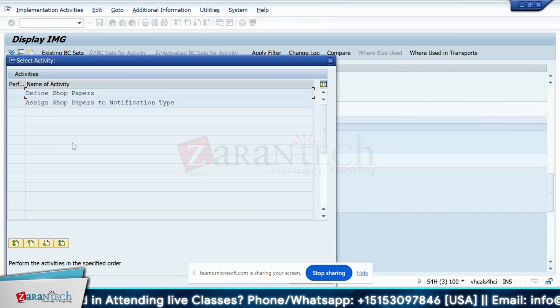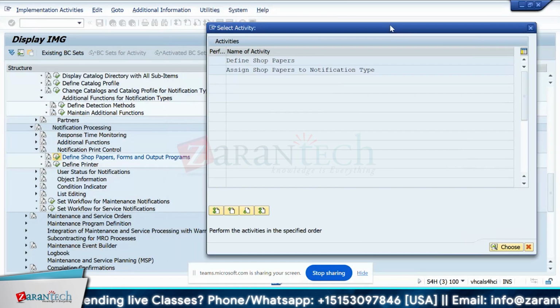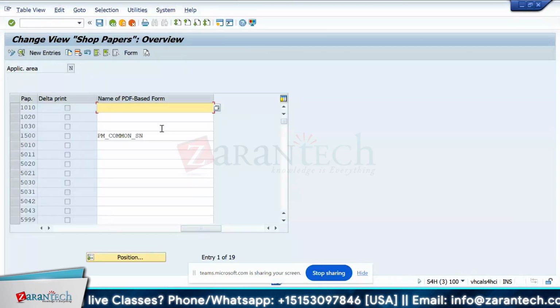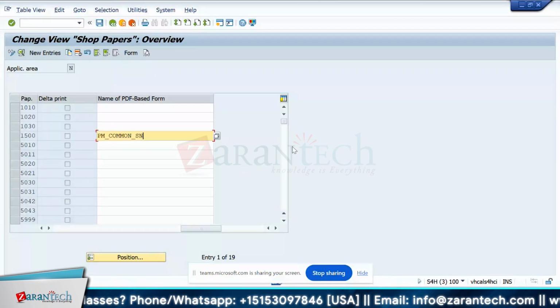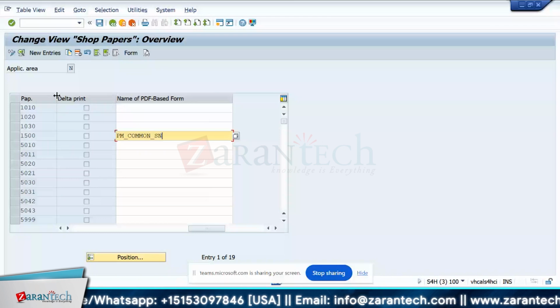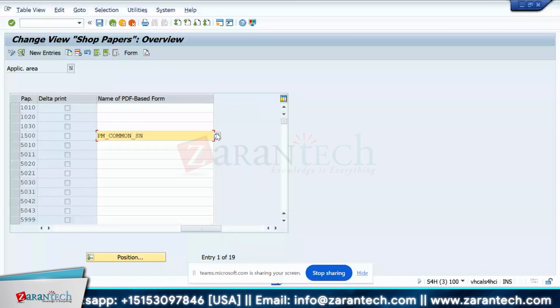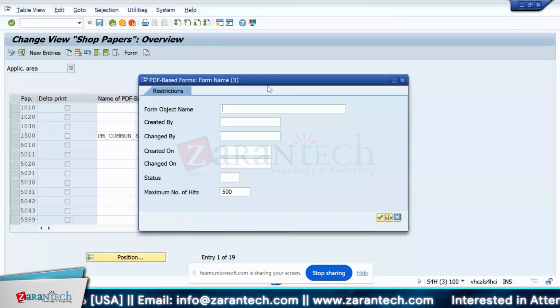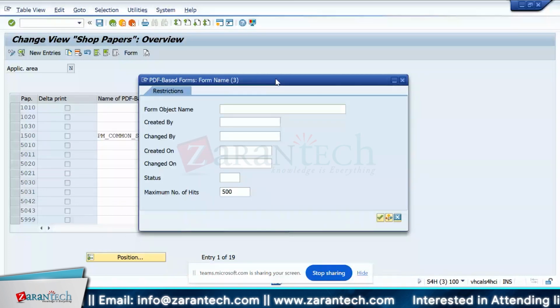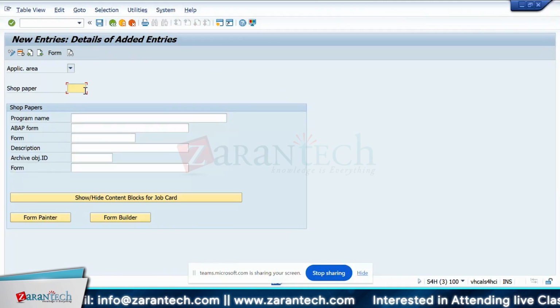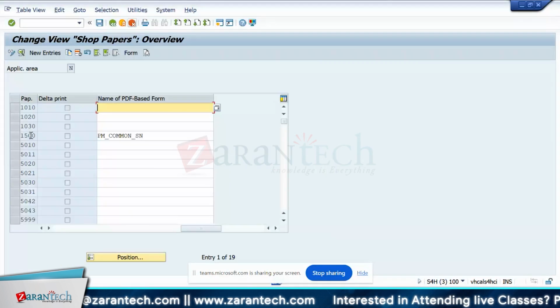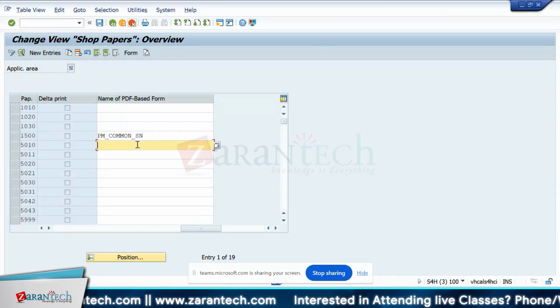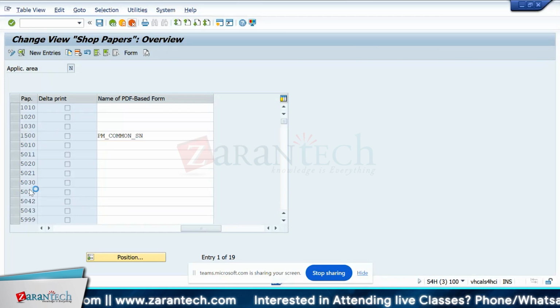This is where you can assign notification shop papers, predefined notification shop papers, and you can go with the print of those data. Like this 1500, this is where we will add our smart form. So yes, 1500 is assigned to the notification type. Like where is the connection? This is a shop paper number. This is the program name which is assigned against the shop paper.